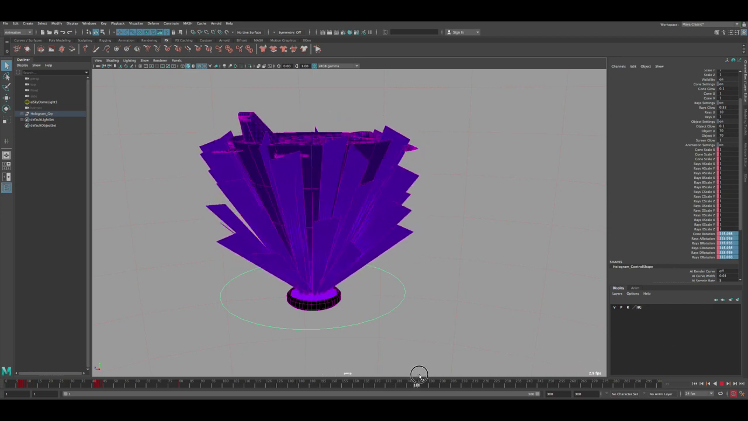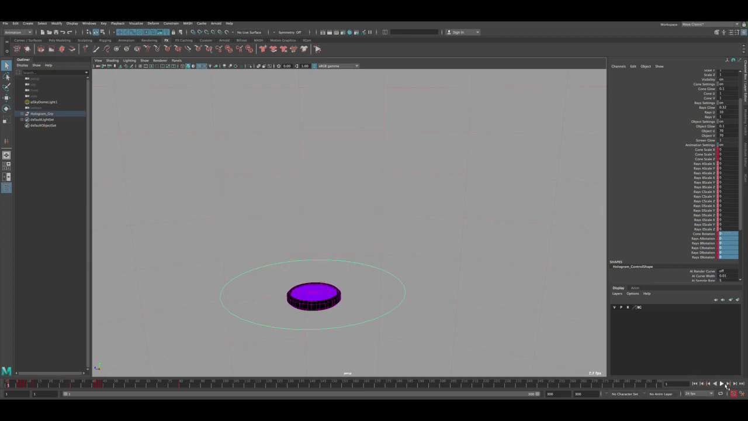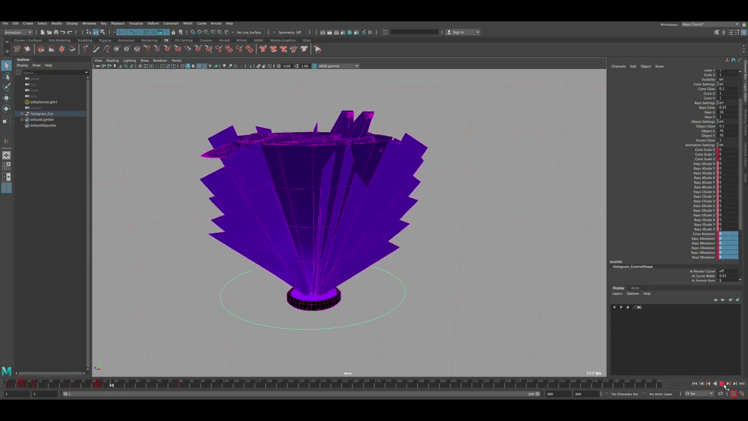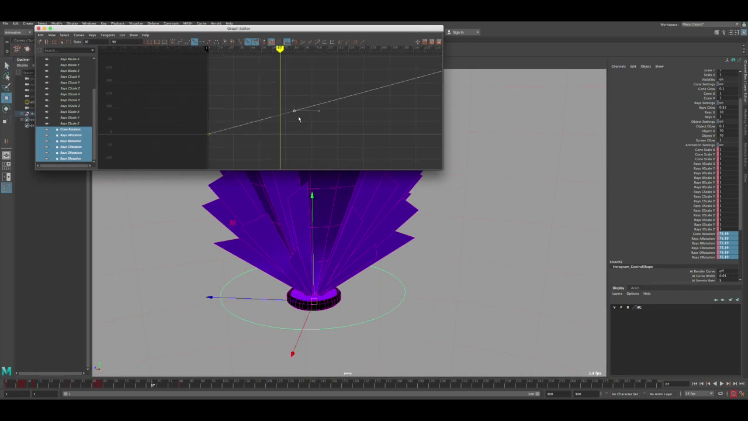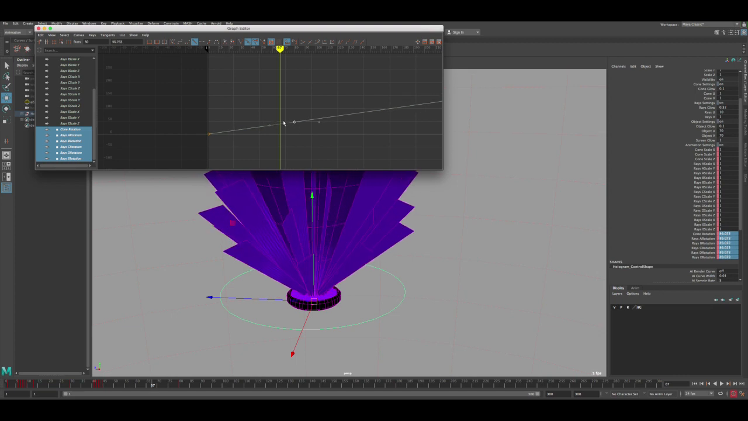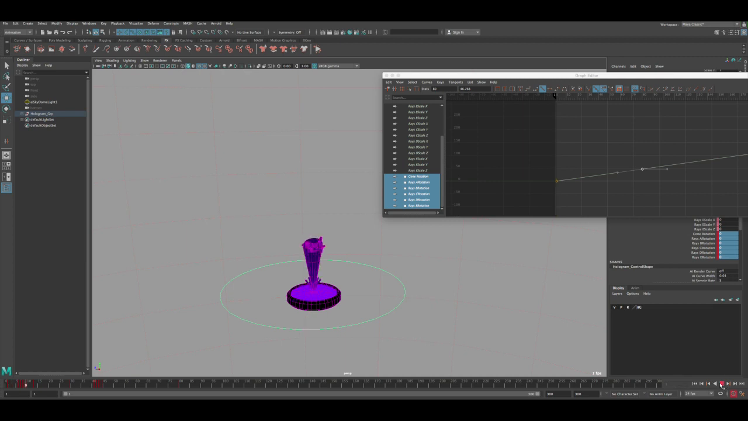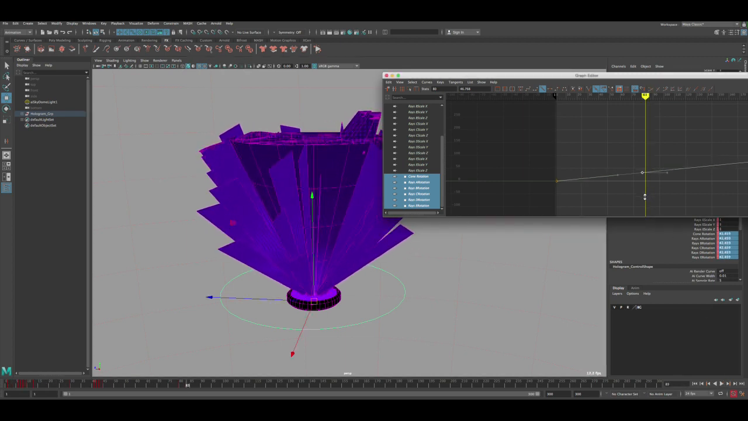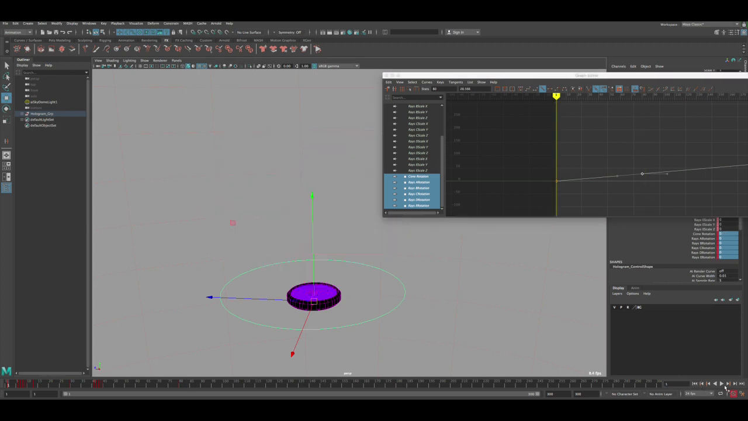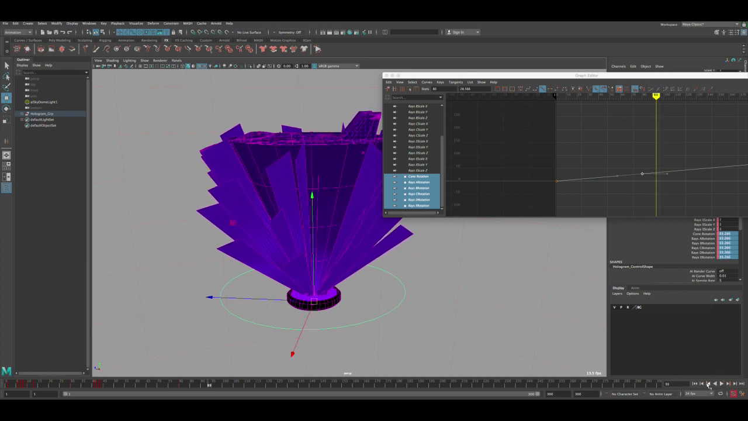But let's say we want this to be more interesting, because now everything is moving at the same time, and usually you don't want that. So first let's slow down everything, because it's kinda too fast. So let's push this down, so basically less degrees is rotating. Let's push it more down. Okay, so this is good.